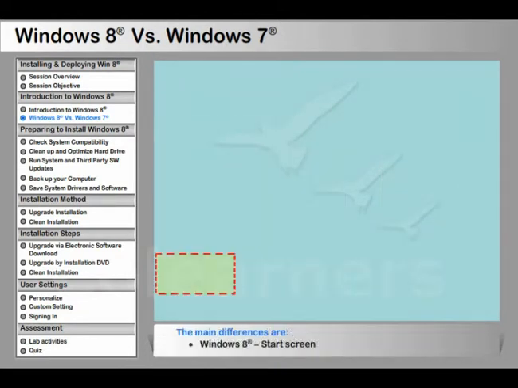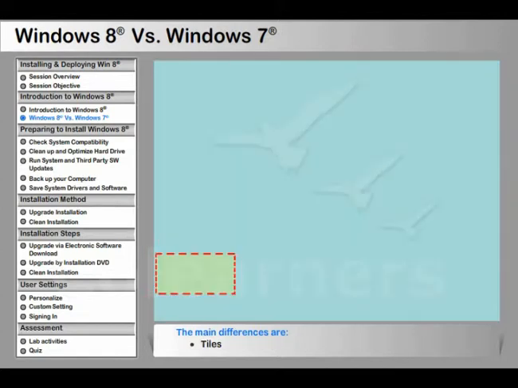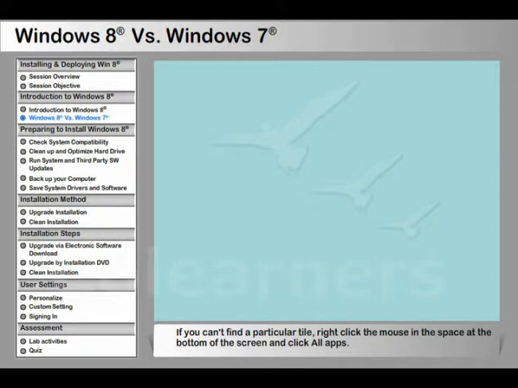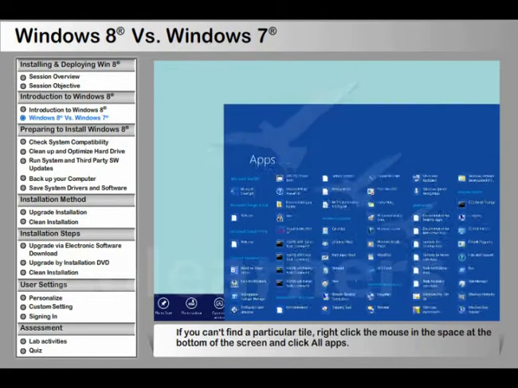The main differences are: when we log into Windows 8, the first screen we see is the new Start Screen, also known as Metro. The familiar desktop is also there. Instead of icons, the new Start Screen has tiles. We need to click these to open our apps, which is short for applications. If you can't find a particular tile, you need to right-click the mouse in the space at the bottom of the screen and click All Apps.